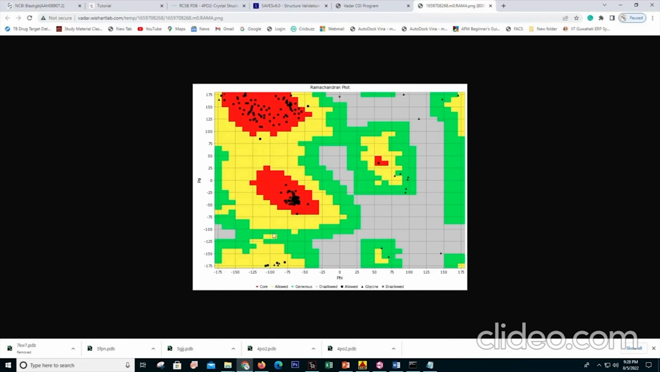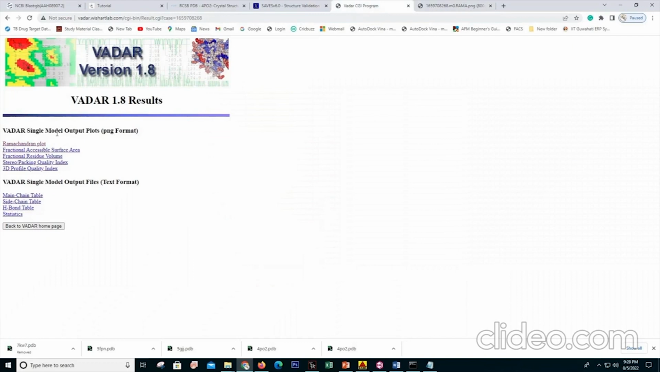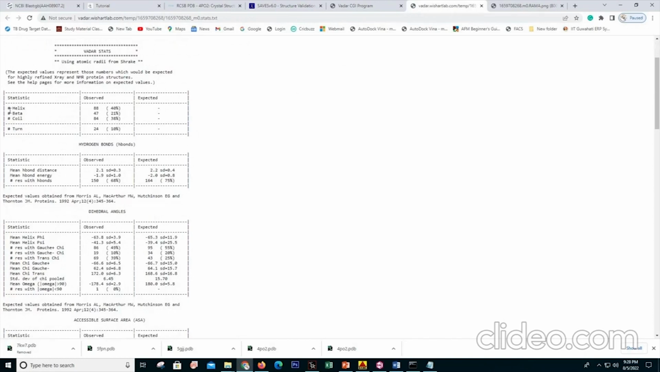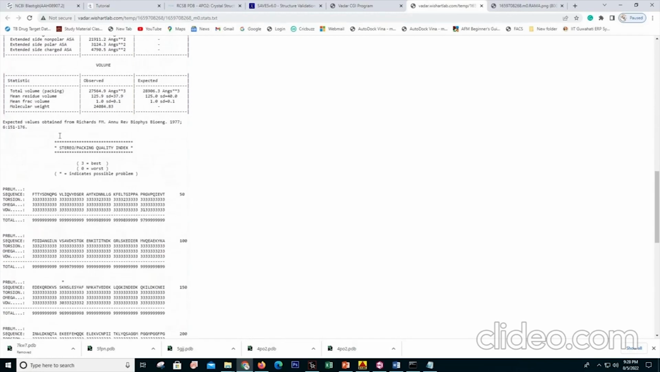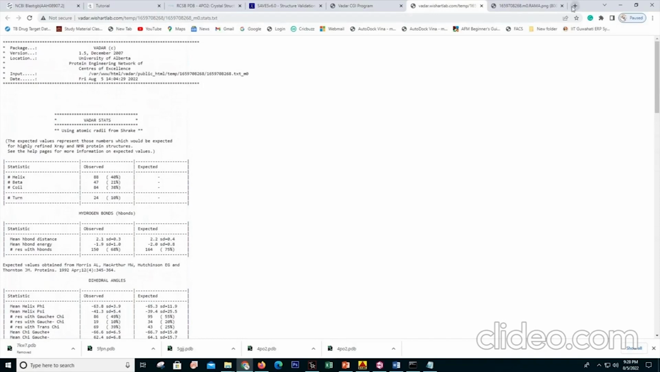And then again we can go to the output of the WADAR 1.8 results, and then here we can click on statistics. This statistics will show the percentage of alpha helix, the percentage of beta sheets, and the coiled structure in our protein. So alpha helix is 40%, beta sheets 21%, and coiled is 38%. Other statistics of our protein model structure we can find out here. Based on this evaluation, we can say that our model is significant and correct.